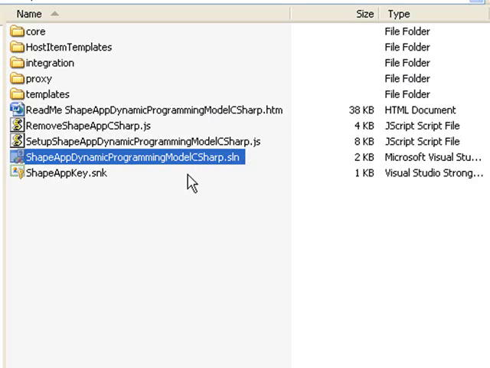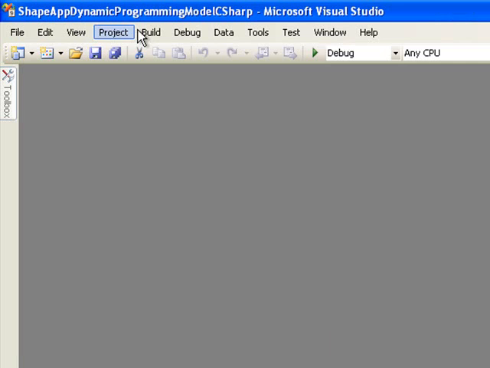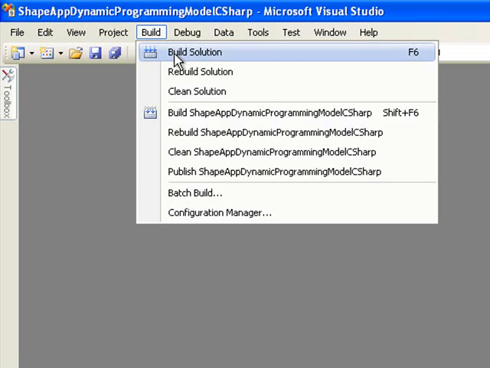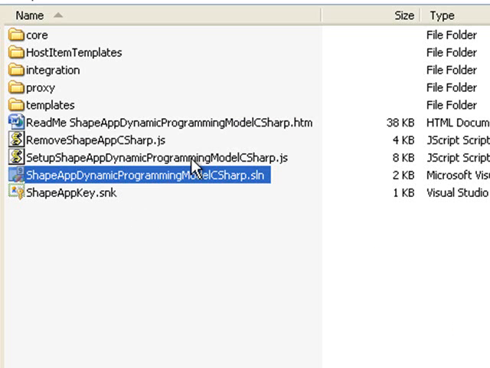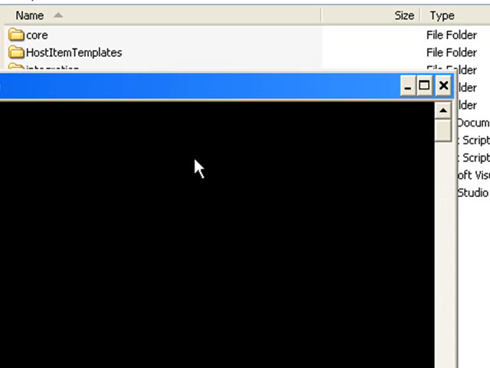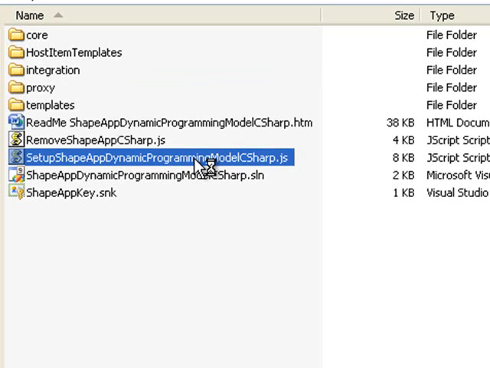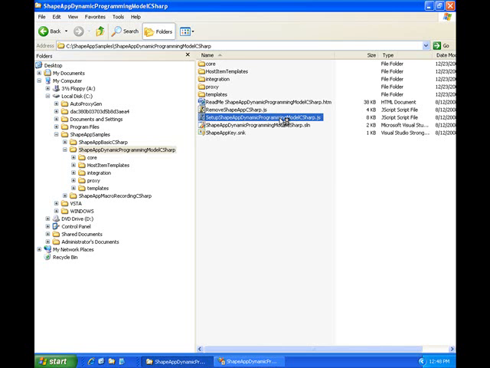To use the ShapeApp DPM sample, we'll first open and build the solution. We'll then run the included setup file. This setup file registers ShapeApp C# as a VSTA host and adds some registry entries for the host item templates, which are used by the DPM projects.